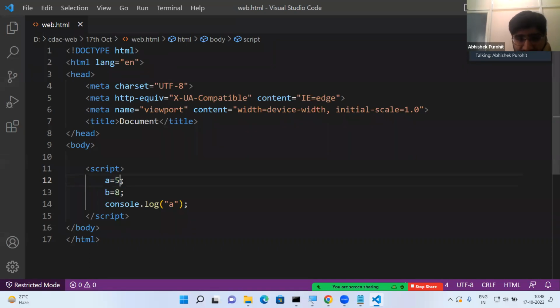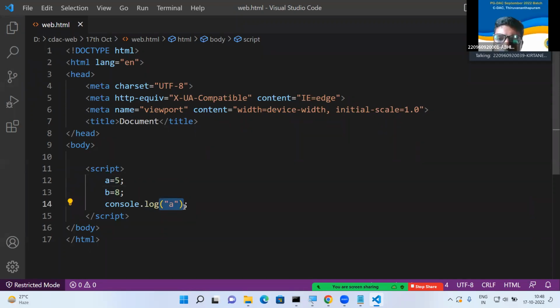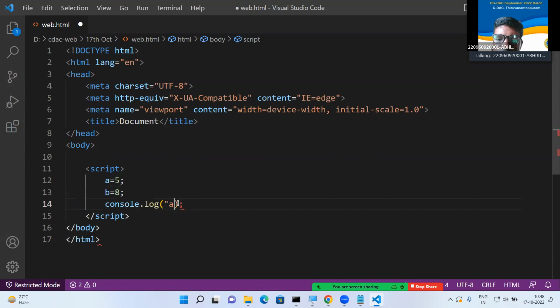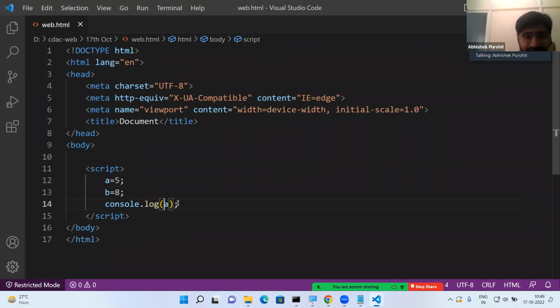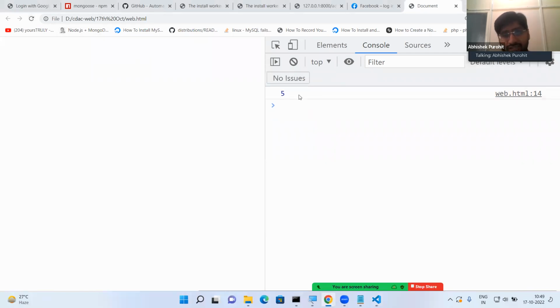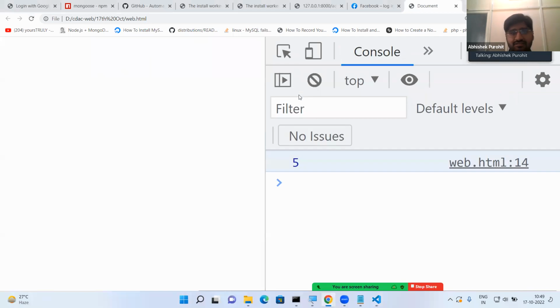The variable A has the value 5, and I want to print the value of A. Is it a correct way? No, sir. So how are we going to write the value of A? Remove those inverted double quotes. And you can see on the console that the variable's value is 5.